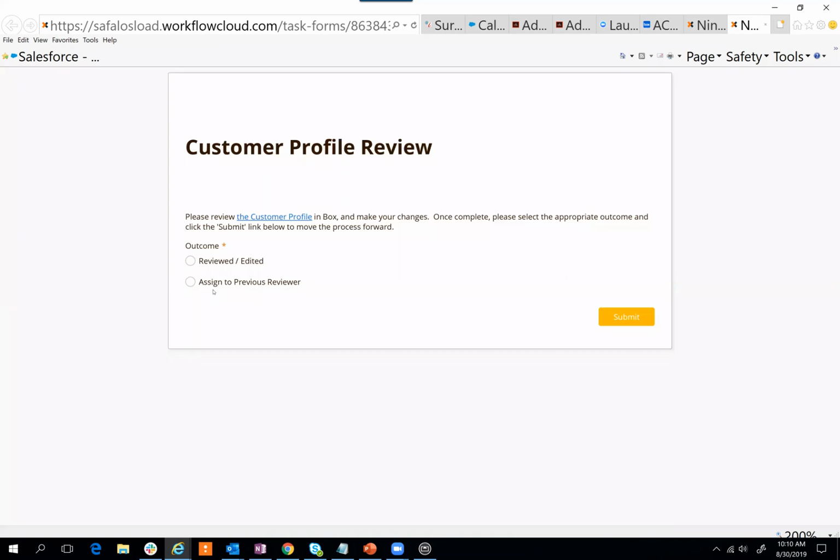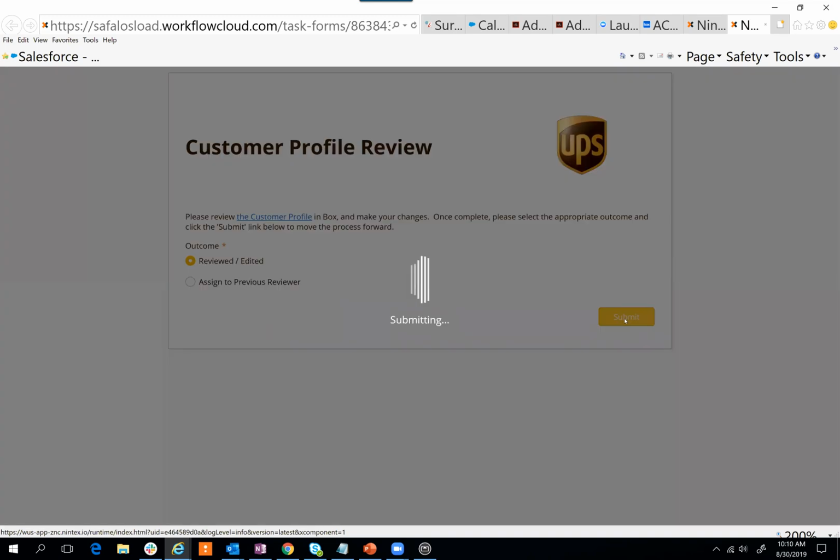So hopefully this is a good example of how you can leverage Nintex forms around the organization for multiple processes.